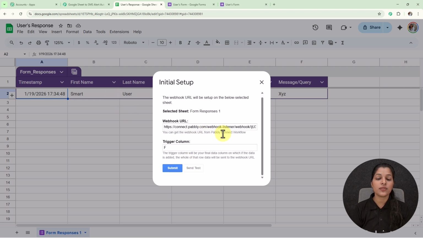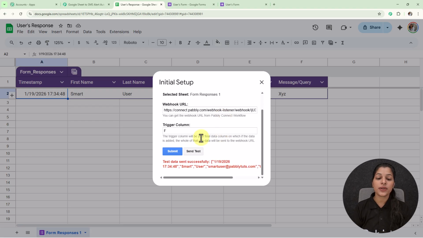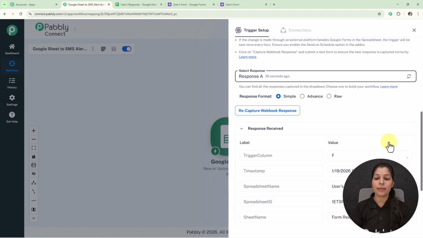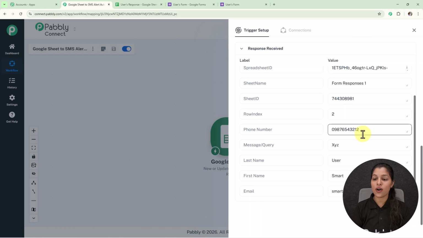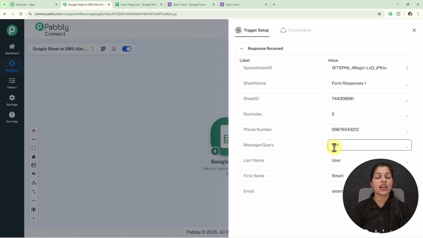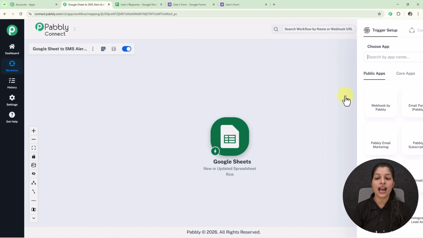So now let's click on Send Test, and here you can see our test data has been sent successfully. Now let's move to my Pabbly Connect to check whether we are receiving the test data over there or not. Here you can see in my Pabbly Connect, I have received this response, that is Response A, with all the fields or the same details which I have recently filled in my form and sent as test data by using Google Sheet.